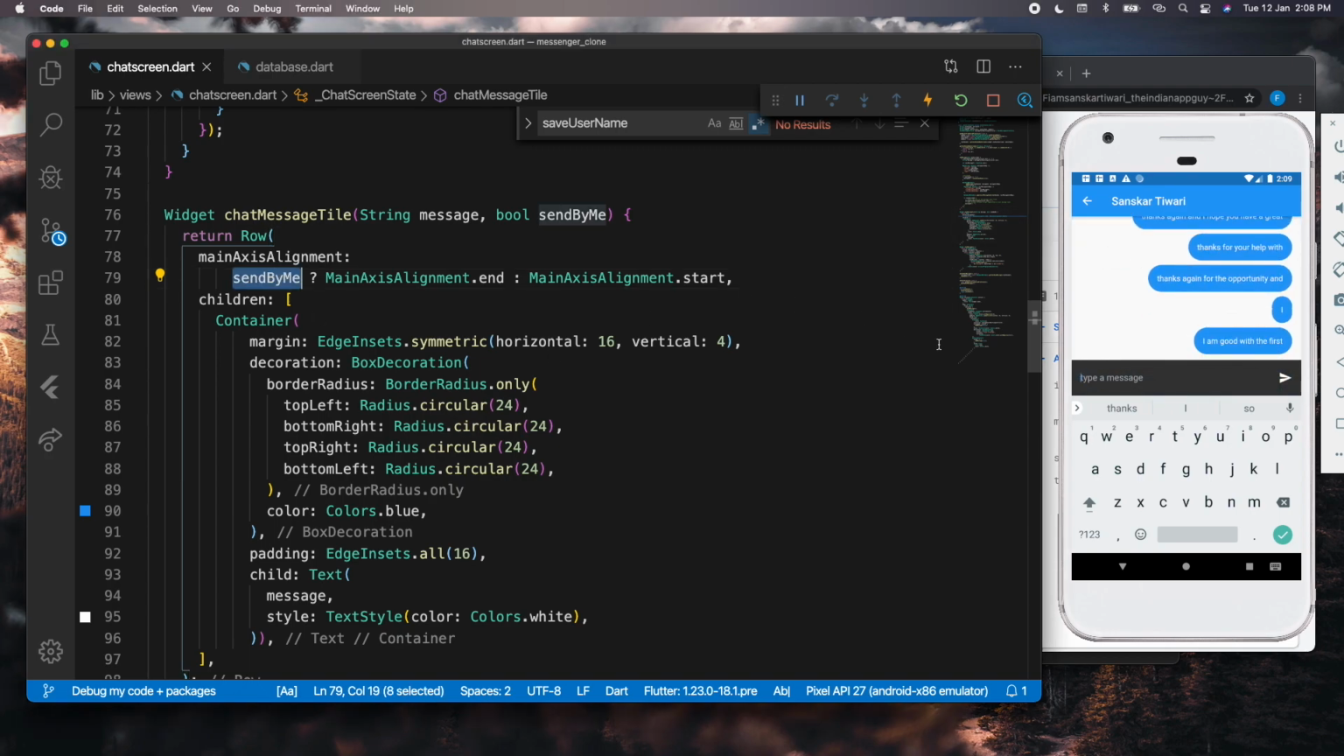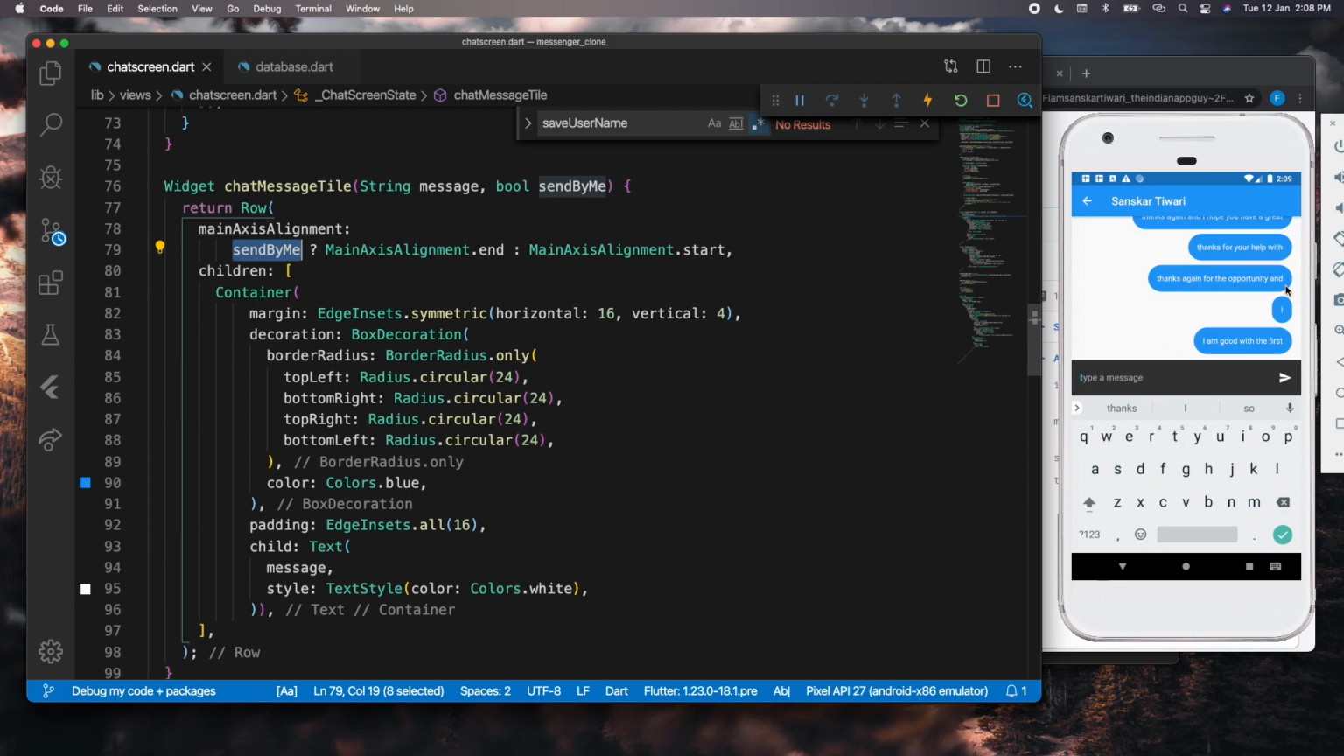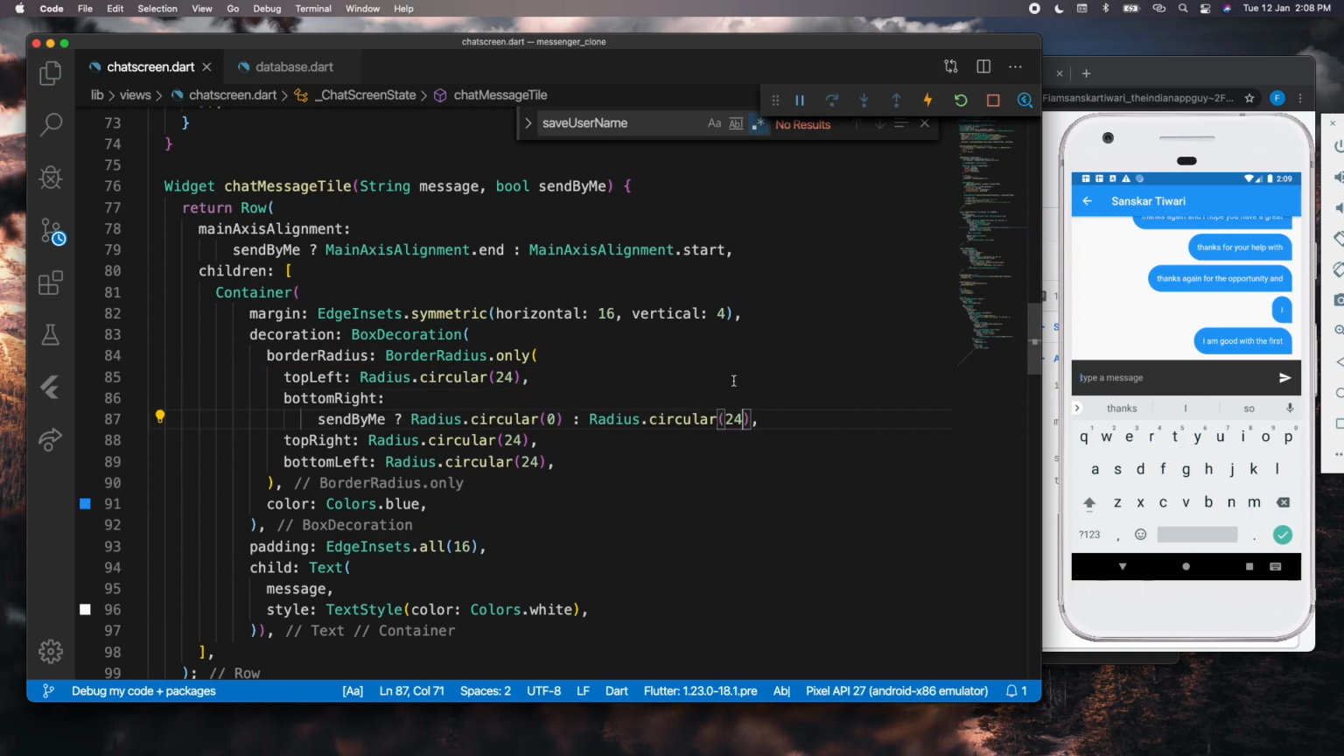Let's move on, and now I want to give that corner look at this particular position, which is the bottom right. In the bottom right, I'll say sent by me. If it is sent by me, then I want this circular to be zero radius. But if it is sent by the other user, then I want it to have around a 24 radius. Similarly, for the person on this side, we will use the bottom left. I'll say sent by me: if it is sent by me, I want the full radius, but if it is not sent by me, then I'll just use 0 as the radius.